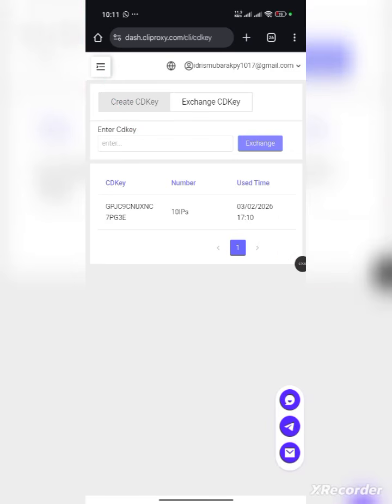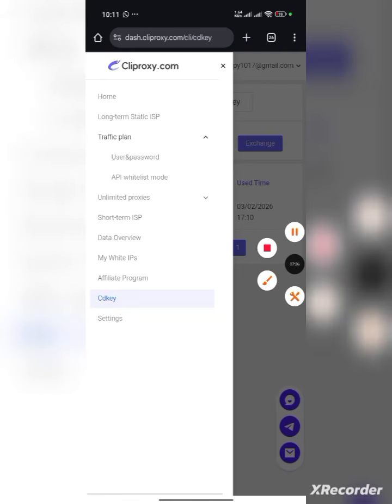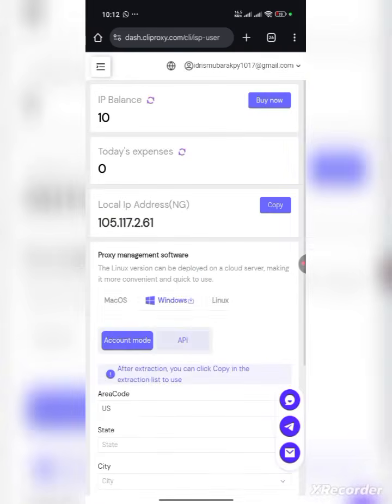So look at it. I'll just hit on it. Now once you arrive at this particular page again, what you need to do next to generate your login details is this. So let me show you. Here you are going to use this short-term ISP. You click on this short-term ISP. Click on short-term ISP.